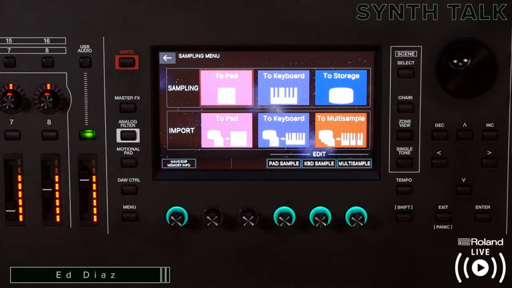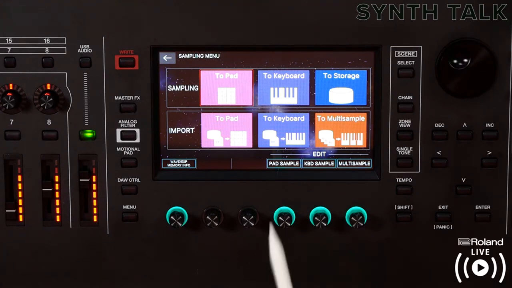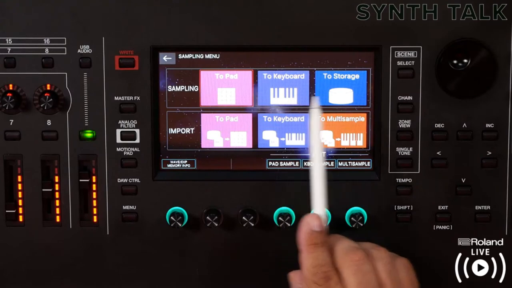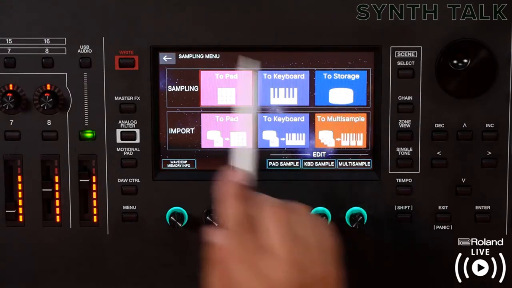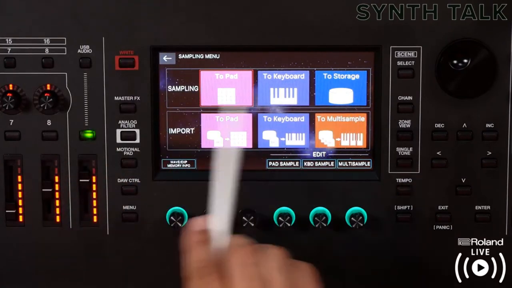Just as Scott said, well, you know what? Let's start off with basic sampling. So I can sample to the pad, to the keyboard, or to storage. Once again, as we mentioned earlier, storage might be just a nice way to throw samples there so I can edit and import them later.